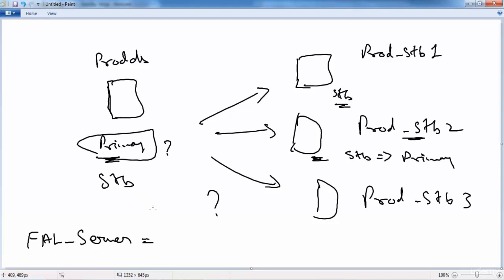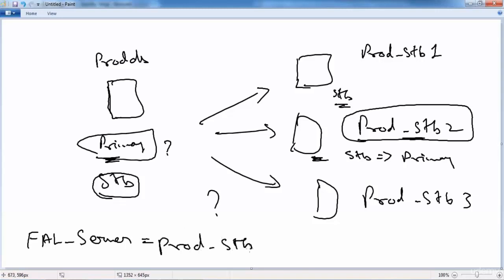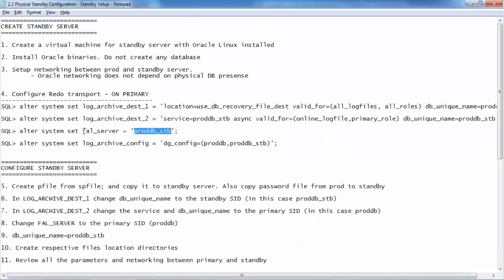That means I'm telling the primary server, when you are converted to standby, you must fetch your archive log from proddb_stb, proddb_stb2. Nothing but the unique name of the database, right? In our configuration, we have only one standby database. That's why we'll be using the unique name of only that standby database. Remember, this file server will be activated only when your database role is standby.